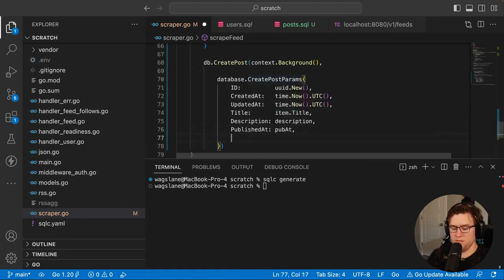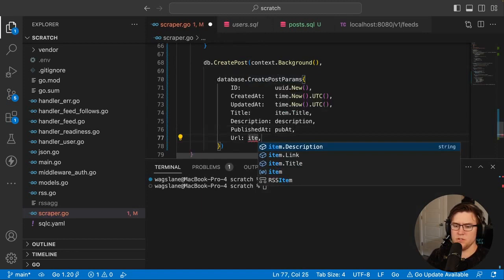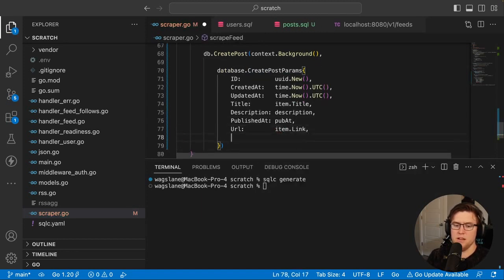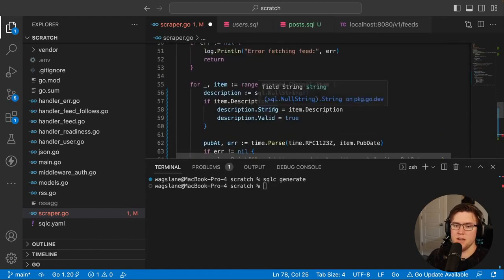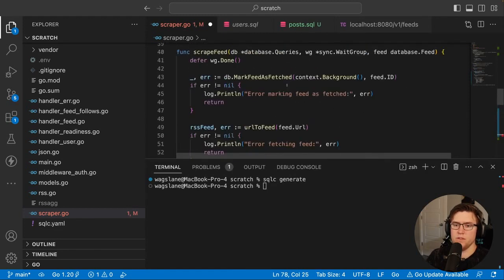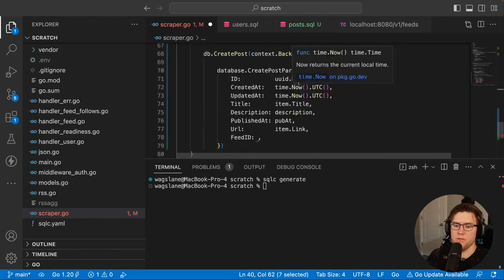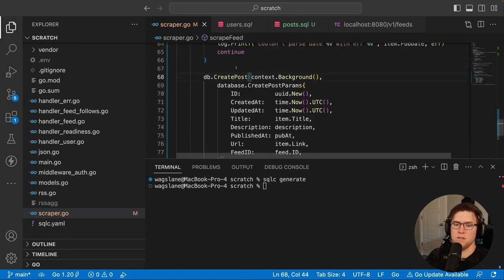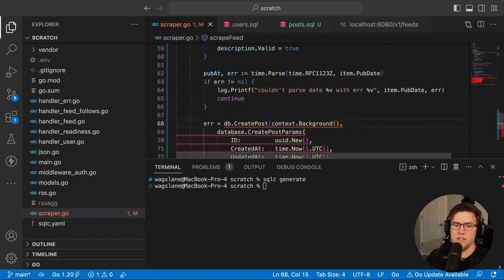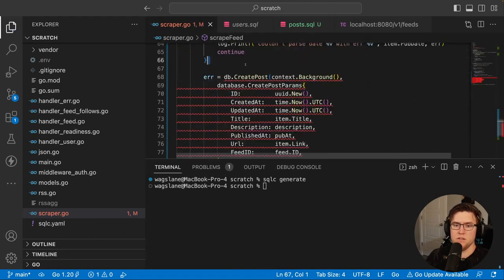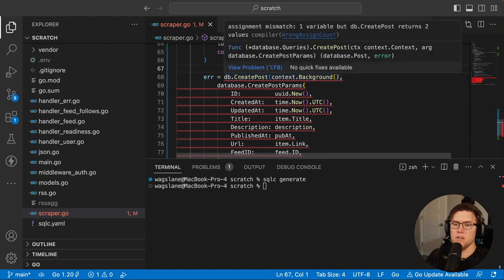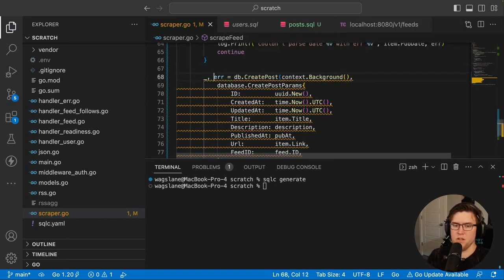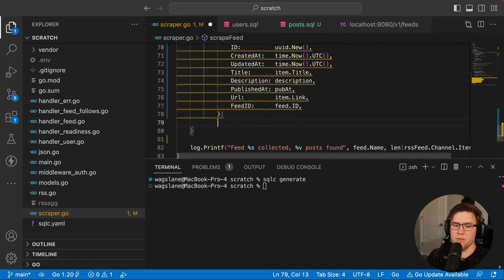A URL and a feed ID. So URL is just going to be the item.Link. And feed ID, do we have access to the feed ID here? We do. We have the feed, right, because we passed in the feed here. Perfect. Feed.ID. Now, db.CreatePost does return an error, so we need to handle that error. What am I screwing up here? Oh, it also returns the post itself. I don't think we care about the new post, though. I think all we care about is if it failed.